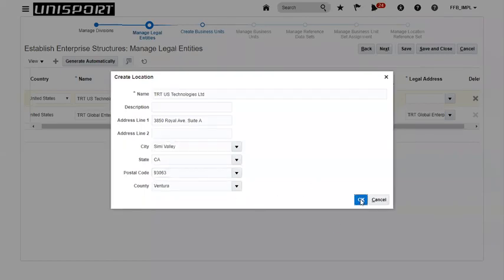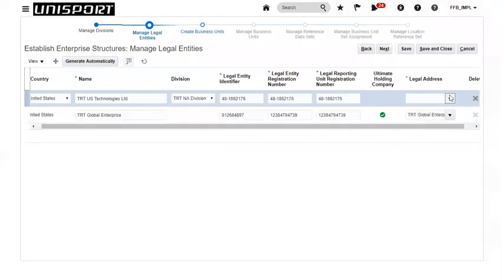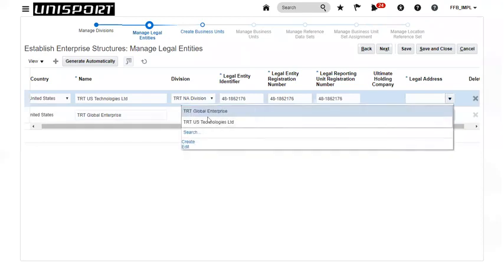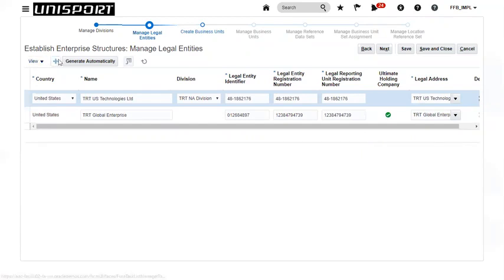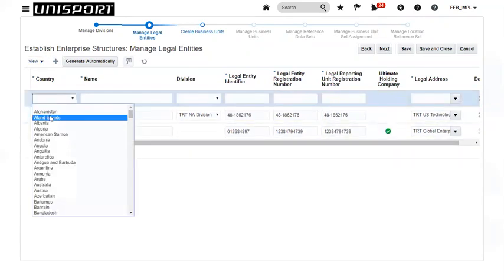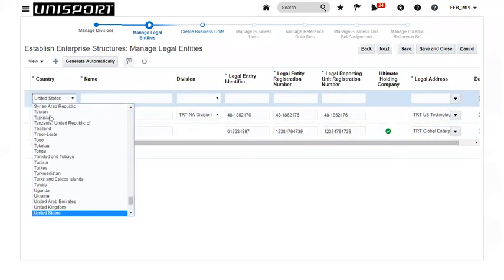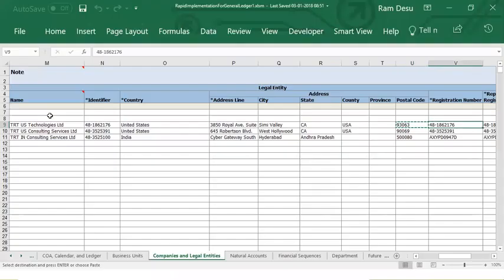Okay. Now click on OK. So this is the address that has got created, sorry, the US Technologies address has got created. Now the same way, click on add, United States, and provide the other company name.